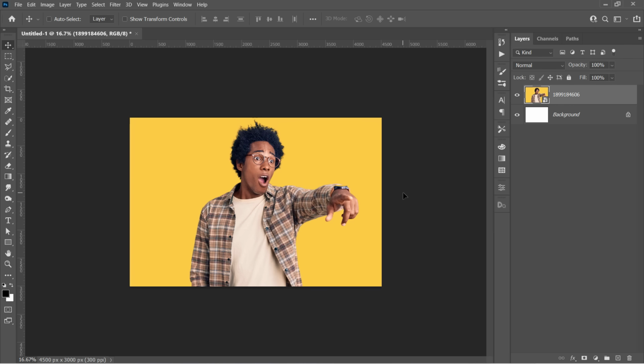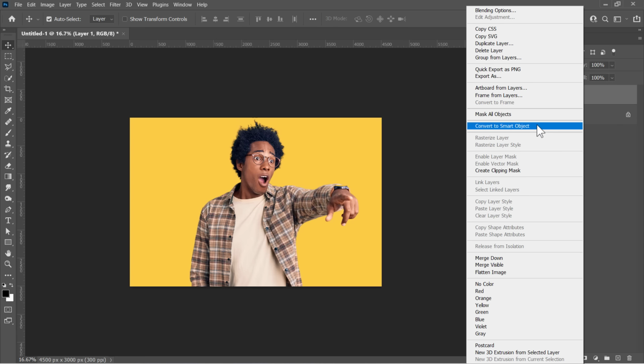Just make a selection around your document with Ctrl and A. And with your layer selected, press Ctrl and J to make a copy with the same document dimensions. Delete the old layer and right-click the new one to convert it to a smart object.